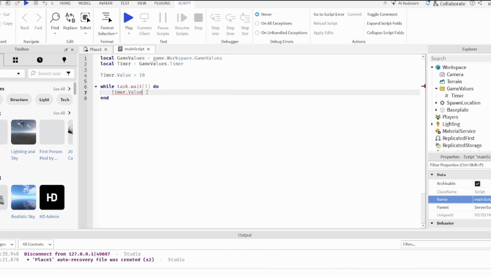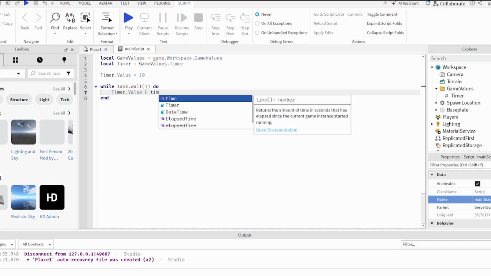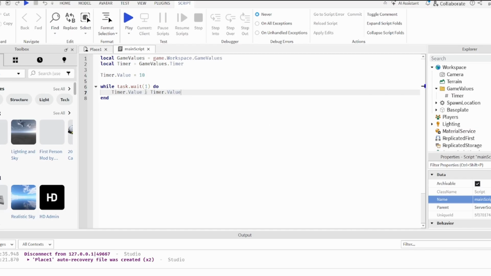So now we can do timer.value minus equals 1. The reason why we're doing minus equals 1 is because this is the most efficient way to subtract a value by just a number, because normally you'd have to do something like timer.value equals timer.value minus 1. So this is like a really long piece of code, and we don't really want that, so we can just do timer.value minus equal 1.